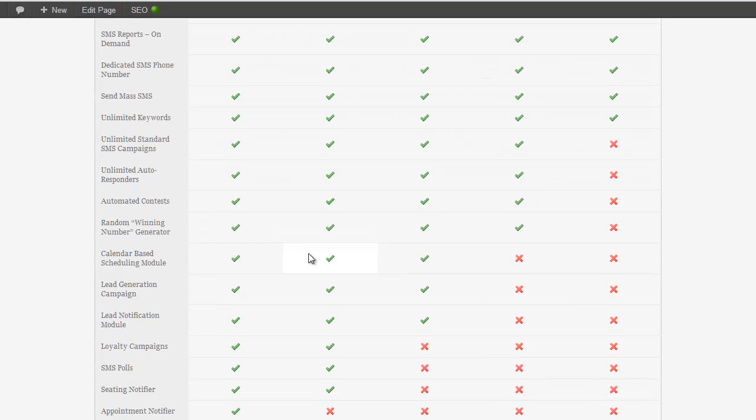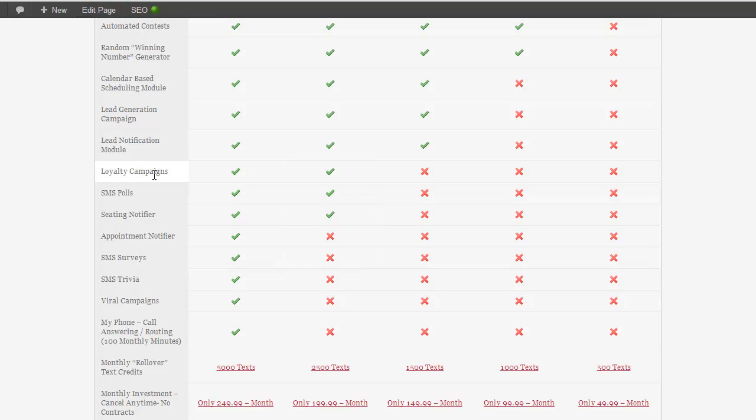The gold package, you're going to get the loyalty campaigns, the SMS polls, and the seating notifier. Oh, you know what? I didn't even show you the seating notifier. This is cool. You know how you can walk into a restaurant and they hand you the little deal that you put in your pocket and it vibrates when your table's ready? Well, the restaurants can start to collect text messages and they'll say, hey, we'll text you when your table's ready. What's your mobile number? Okay? Kind of cool. Then they've got them on the list.